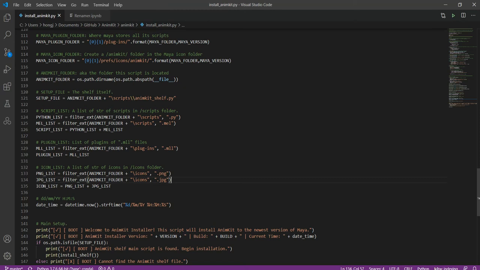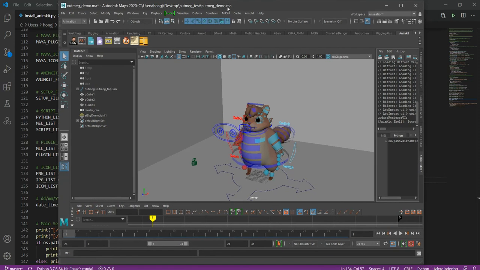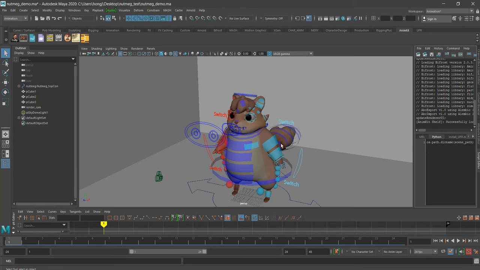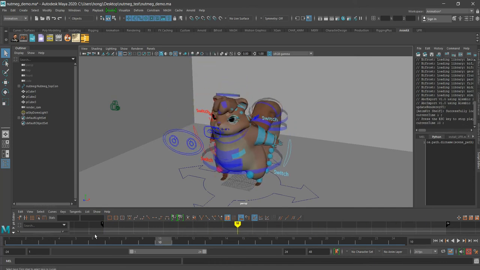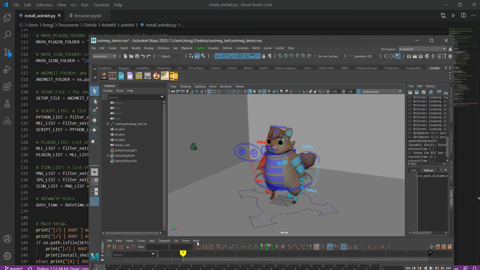What is it? Well, it is a toolkit or a shelf containing several tools for Maya to make animation and working in Maya easier. So today I'm going to demonstrate using this really cute character called Nutmeg and this 1 second animation just to make render short. Okay, cool.